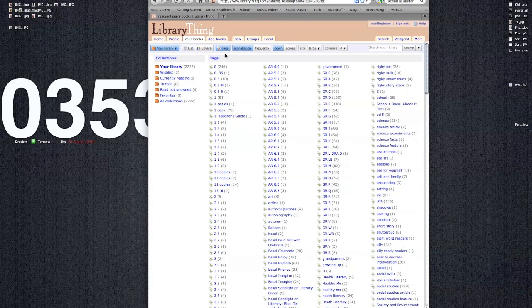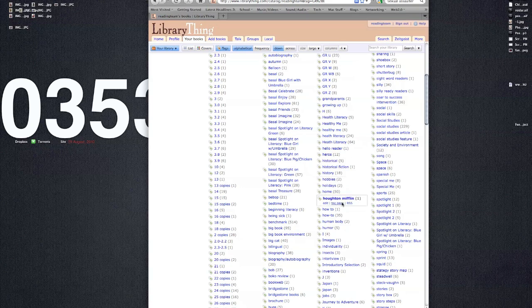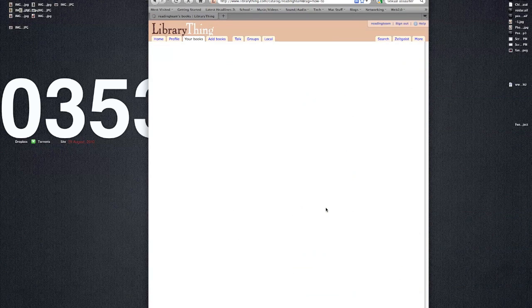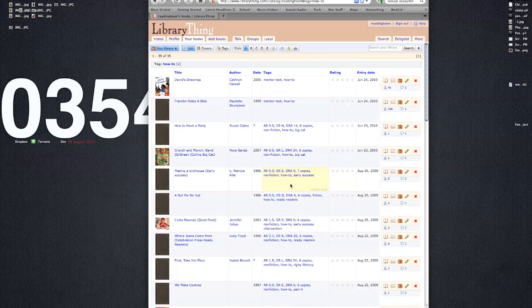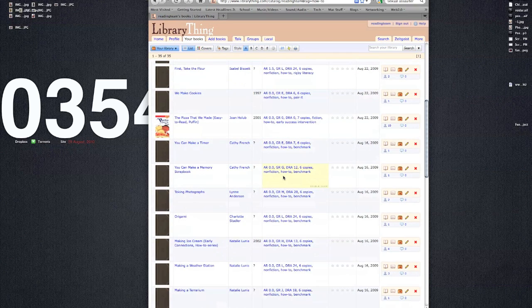You can also search for books if you wanted to find a book by the genre. So for example, if you wanted to find a book on the human body, or if you wanted to find a how-to book, you could click on there, and it would pull up all your how-to books. And then from there you'd be able to see, okay, I have a how-to book at grade level H, which is good, and then I have a how-to book at grade level L, which will reach some of my other readers, and it'll show you all the different books that are available on that topic.